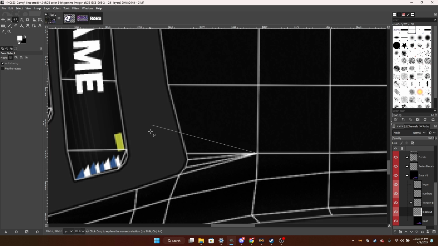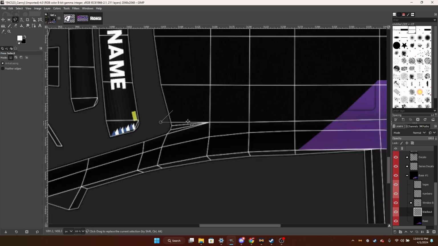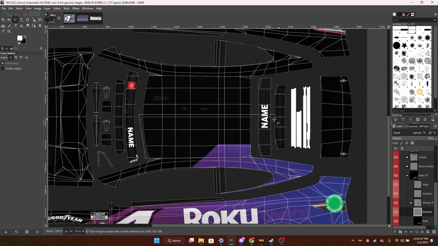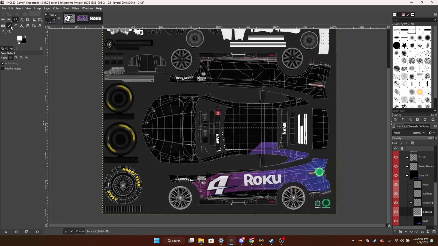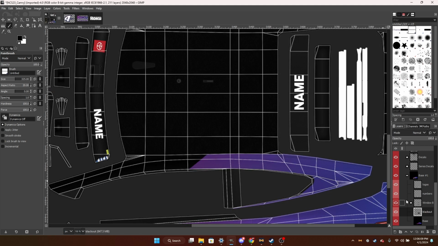By the way, I learned this recently. You can hold control to make a straight line, which makes it pretty easy to make schemes with straight lines or only certain angles for certain logos. I'm going to have this like that. And then there you go, your roof is blacked out.